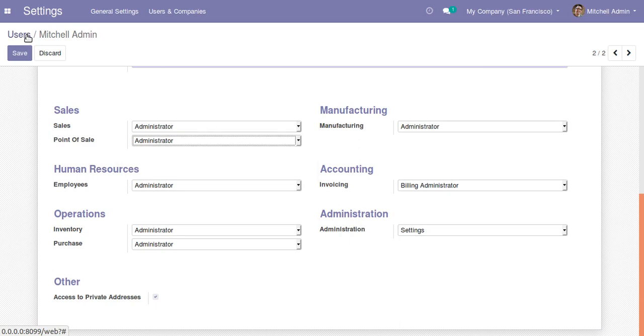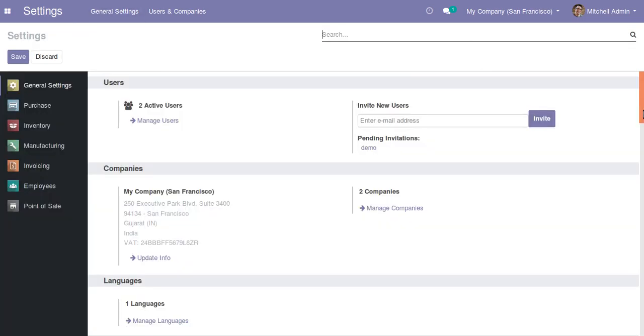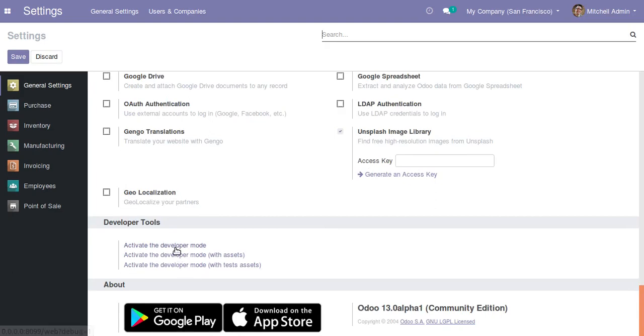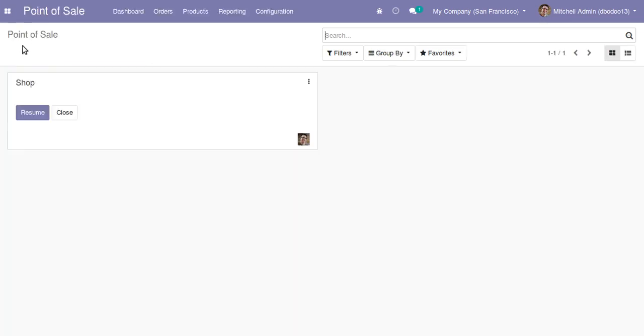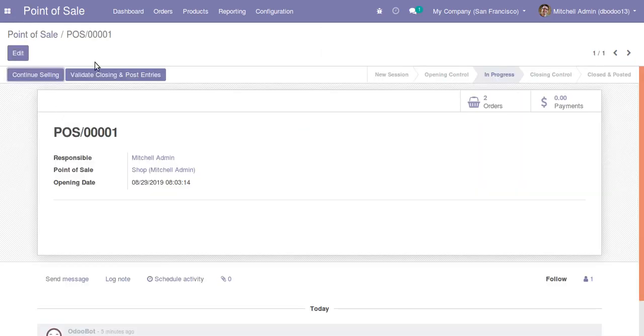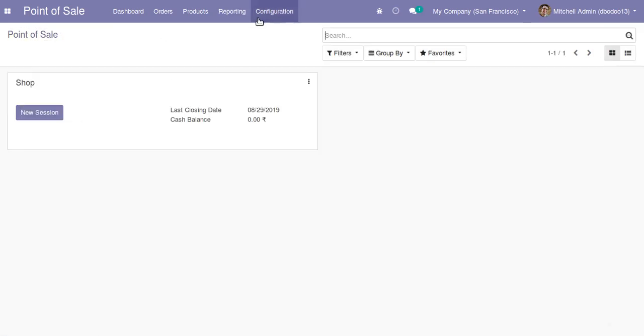So in the point of sale we have two user groups, user and administrator. I'll go back to the settings and activate the developer mode in the database. Okay, the developer mode is getting activated. Now I'll go to the point of sale menu. So this is the point of sale menu. I have already opened a session, so I'll close the session to continue the process. I will just validate the first time entries. Let's see, first of all we will start from the settings.